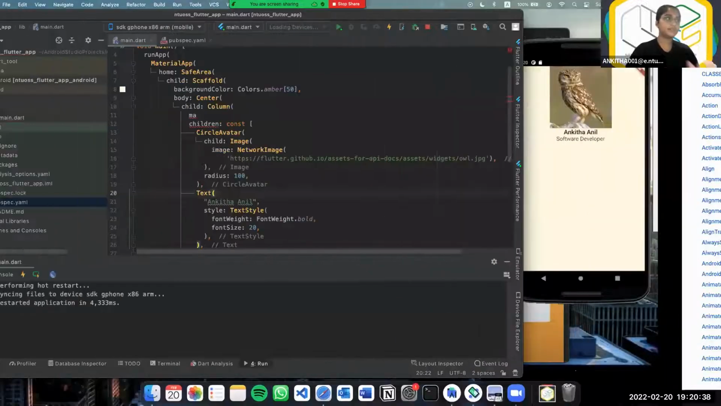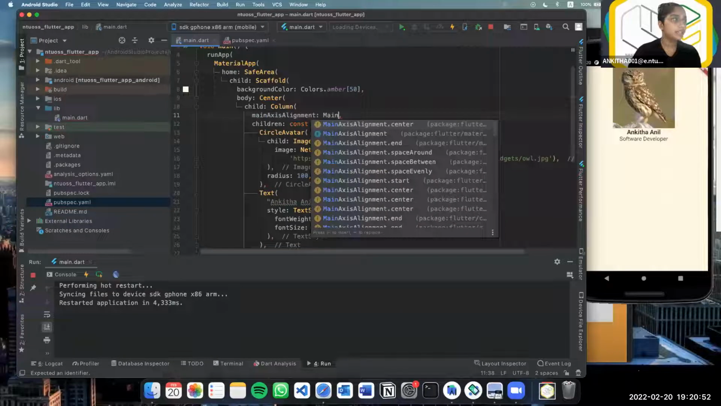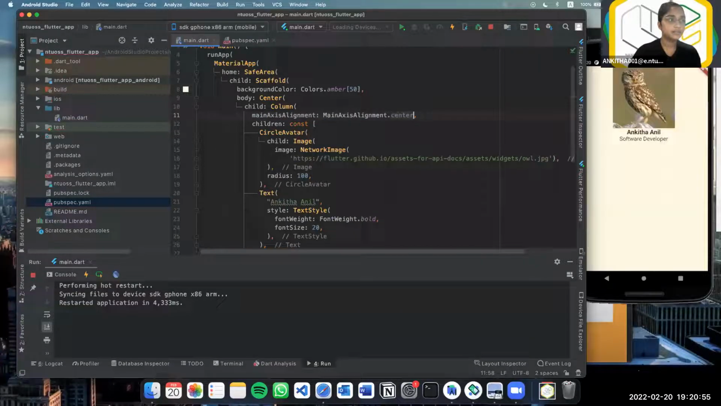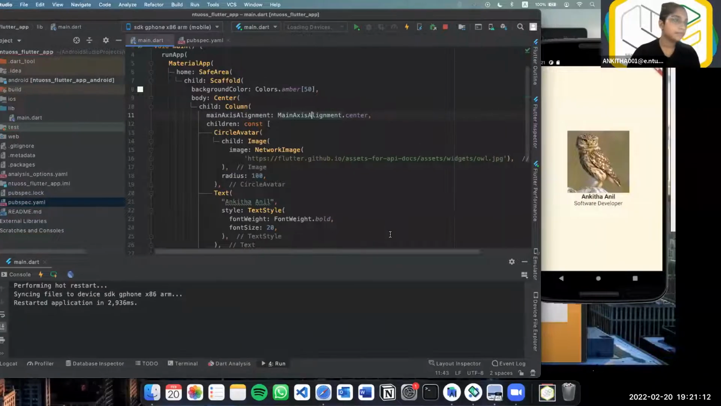A great thing is you don't even need to type up the entire thing. It'll just come and you enter it. Let's see what kind of value it should use. It requires a main axis alignment. So I put main axis alignment dot center. Let's just see how it's going to be in the center. Let's wait. Oh, this works well. Okay, that's cool. This is exactly what we wanted.